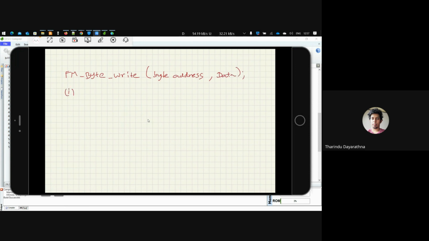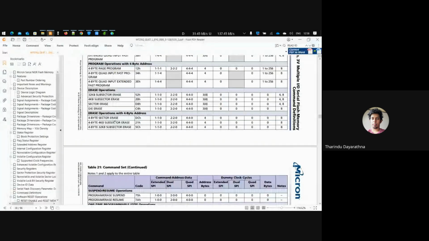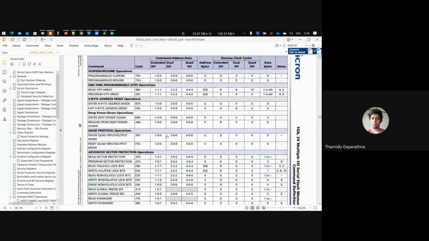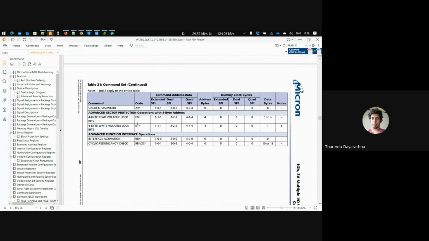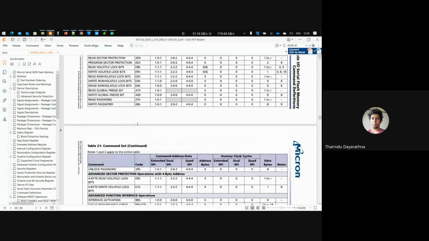The first thing you need to do is send the byte write command, and then the byte address, and then the third one is the data. You have to send those things in this order. First, we need to find the byte write command. Actually, it's not called a byte write command, it says page write command. Somewhere, as I remember, it's 1, 2. Let's find it.